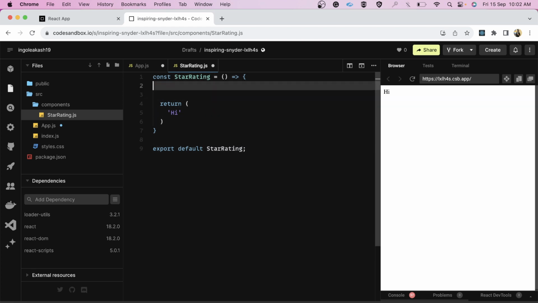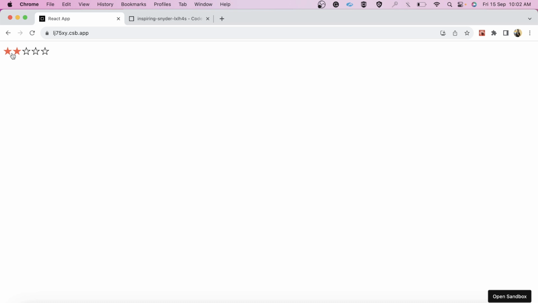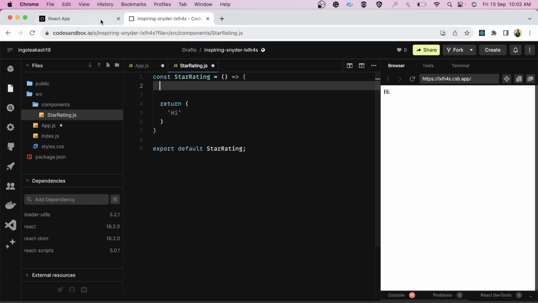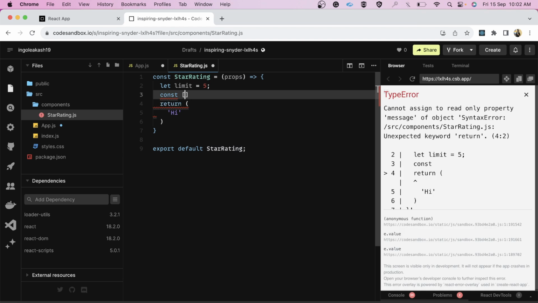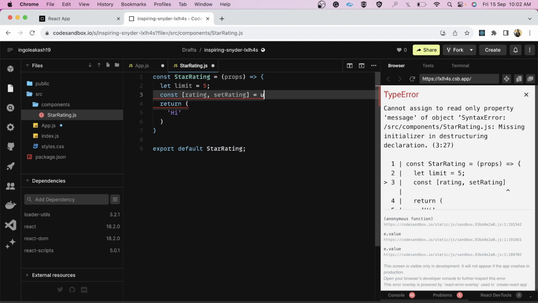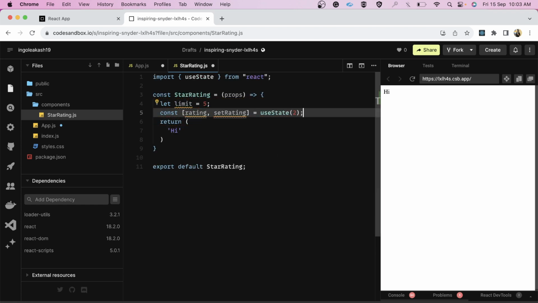Now what we are going to do is, friends, as we can see over here, we have 2 stars highlighted first. And the total number of stars, total number of ratings, we can say is 5. So let's say the limit is 5. We can also define it from props to make it scalable later. And what else we can do is, we can take a rating as well. So I'm taking the initial rating as 2. Now let's see how we can create the UI.